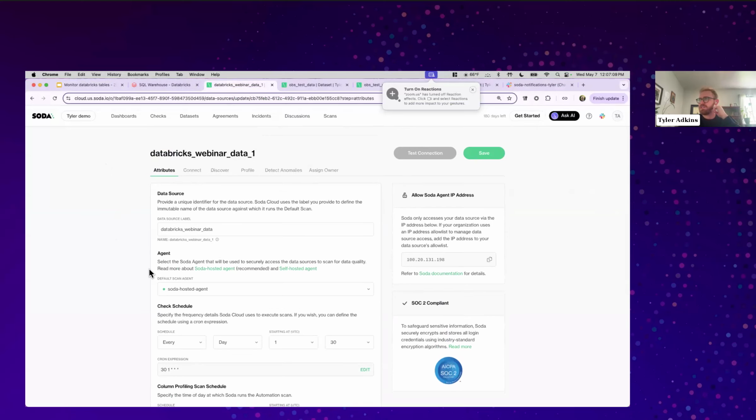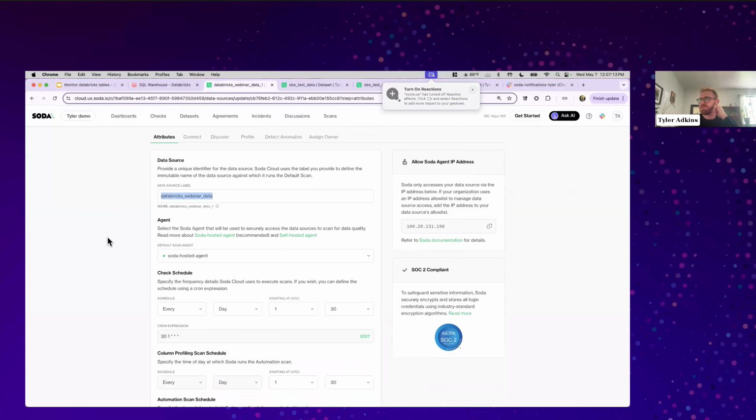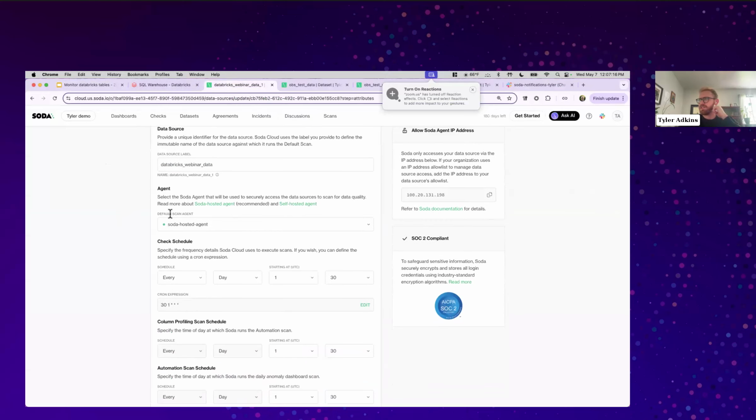So here's the place in our UI where you can connect your data. You're just going to give a name for your data source. Here you're going to select a SODA agent. The SODA agent is a Kubernetes application that establishes a secure connection to your data source and also helps to orchestrate all of the scans that you'll be setting up.